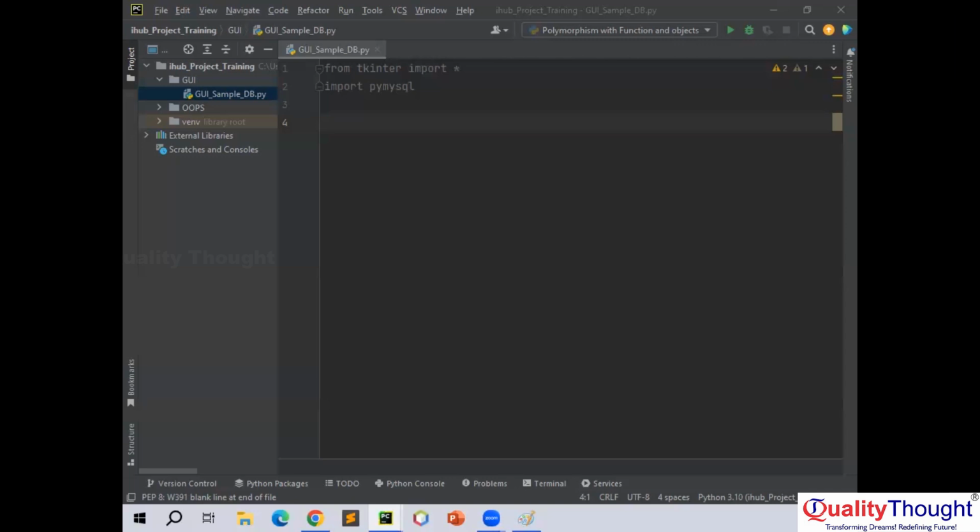Window. Listen. In Java, if I want to create a single window, I have to write 20 to 25 lines, but in Python, if I write one single line, I am going to generate a complete window. So let us see how we can create a particular window.